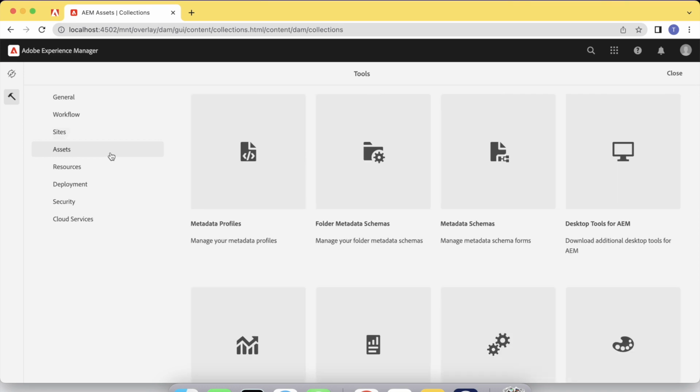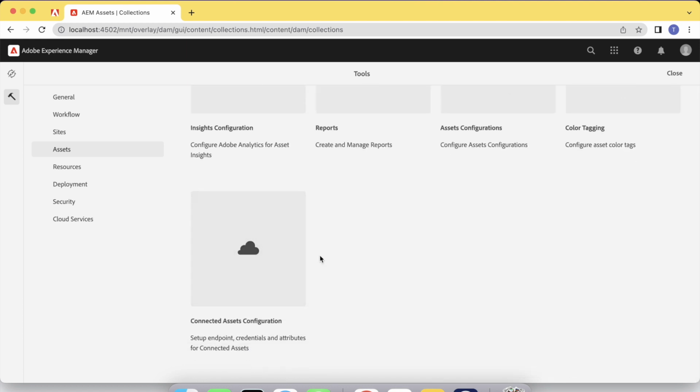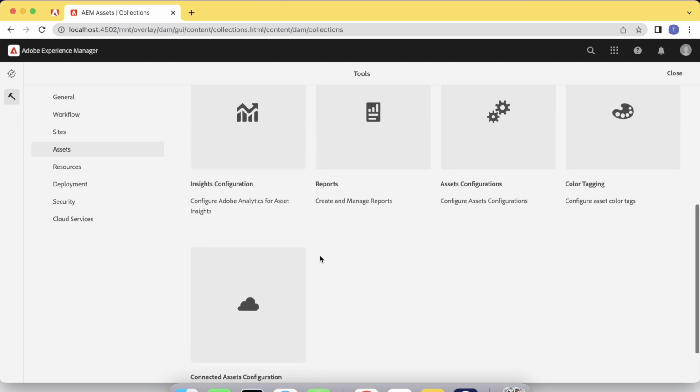And then assets, these are some of the tools that are used by the asset, like creating the metadata profiles, creating and managing the schemas, and running the workflows on the assets. And there is something called connected asset configuration that you can do. You can also generate reports across the assets, and many more.